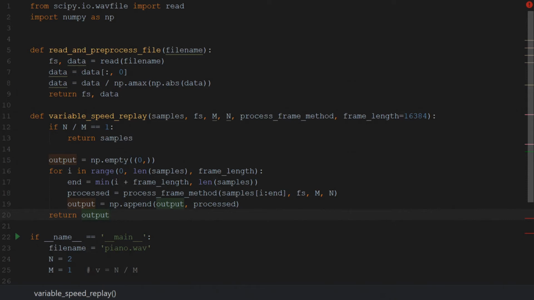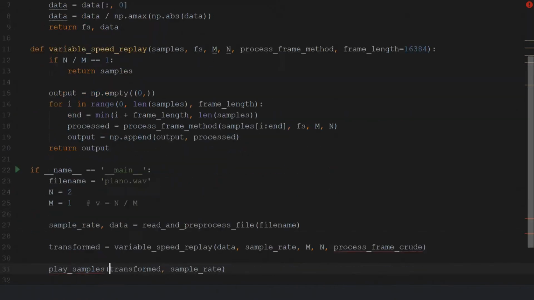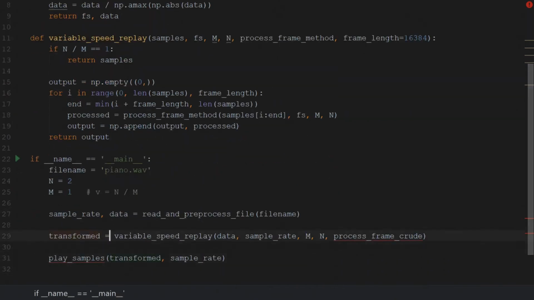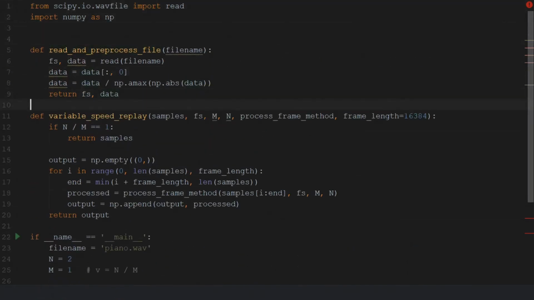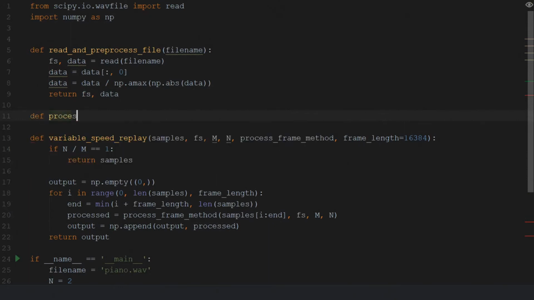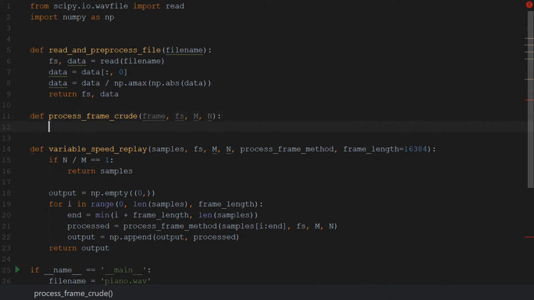Okay, so let us now write the process frame method, which in our example is initially process frame crude. As mentioned before, the process frame crude method is suboptimal, but it shows exactly step by step how to process the samples in the algorithm. Okay, so what do we have to do here?